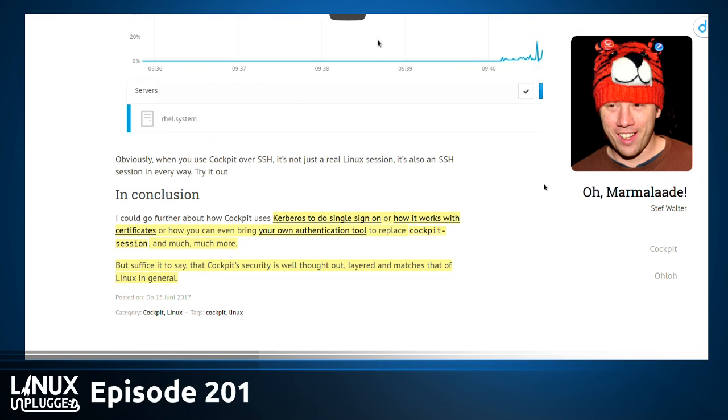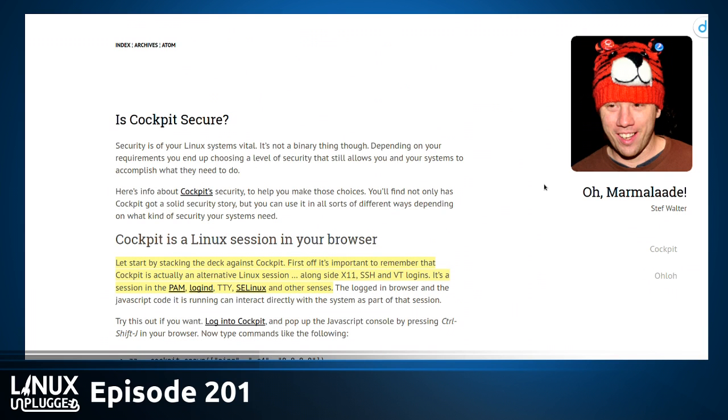They also use Kerberos for single sign-on if you have that. They have authentication tools that you can use to help replace the backend authentication completely if you want. It's well thought out, and it's layered, which kind of matches the Linux system in general, where it uses user permissions and PolicyKit, and it becomes an alternative Linux session itself. So it's bound by SELinux, and it's not Webmin. It's not the Webmin of years past that I had come across. It is a legitimate tool to manage a server that's really been well thought out, and I was impressed by the security architecture of it.